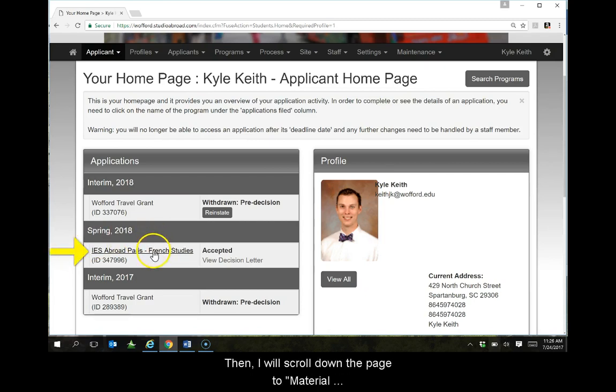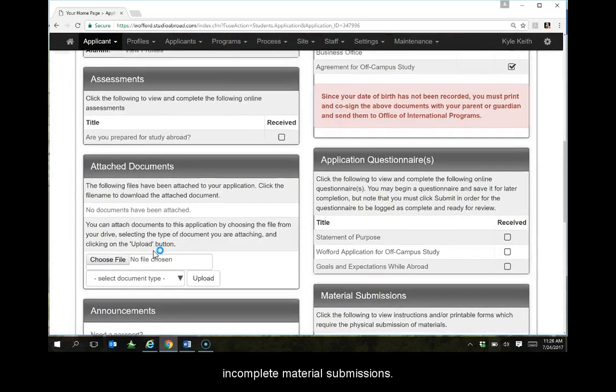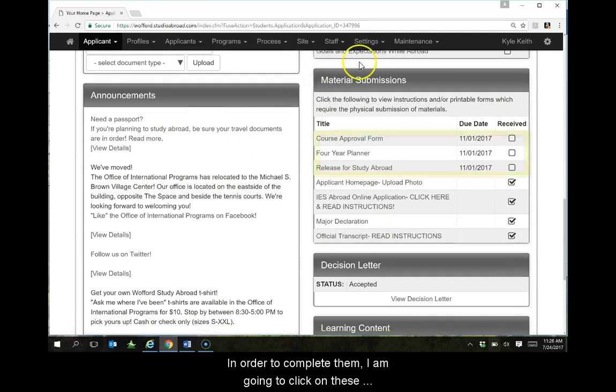To get started, you'll need to log into your Wofford Study Abroad application and then select the appropriate program application from the applicant homepage. Then, I'll scroll down to material submissions. Once here, you can see that I have 3 incomplete material submissions. In order to complete them, I'm going to click on these hyperlinks to learn more about them and to begin working on them. The first material submission is the course approval form.